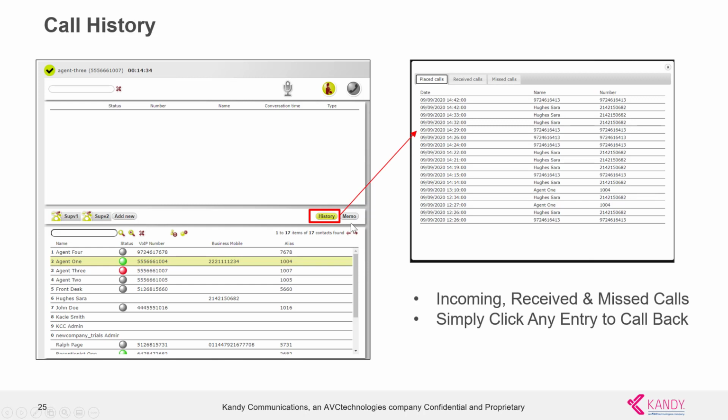You can click the button in the middle of your page that says History, and it will show you all placed, received, and missed calls. You can consider this incoming, outgoing, and missed calls. To call a person back from that number, you simply click the entry and it will make the call to them.